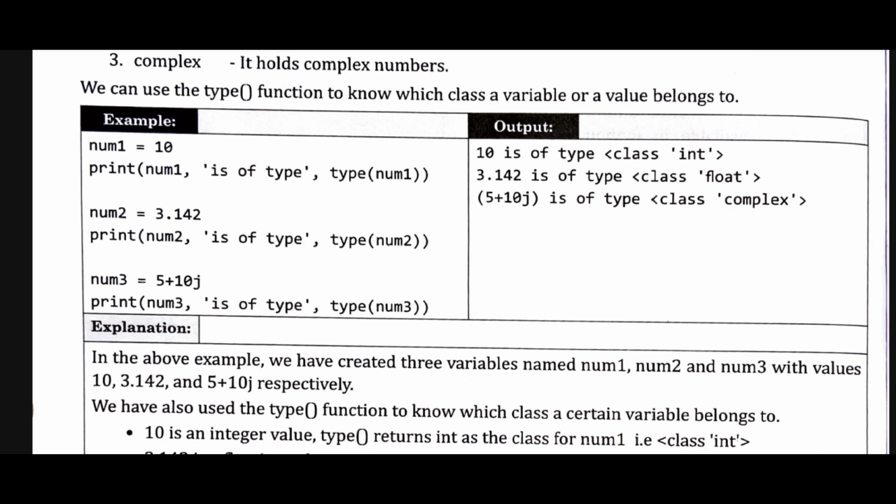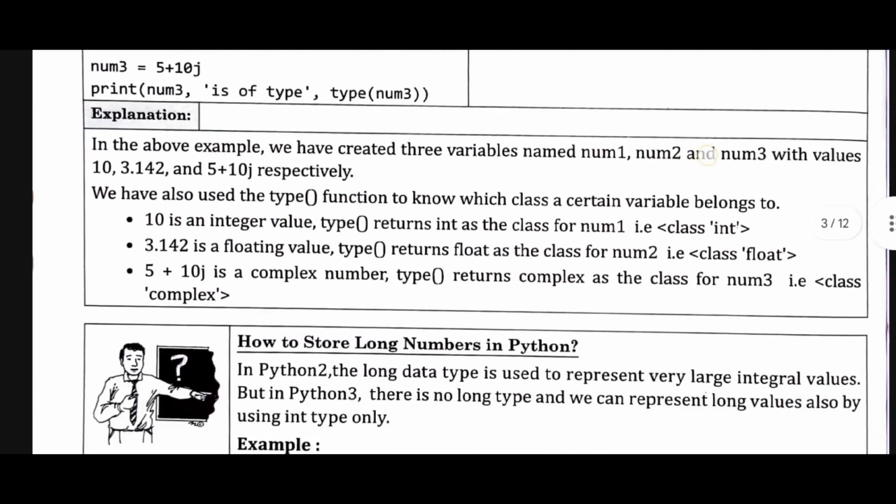So when we try to find out which data type it is, we are using type function. Python has an inbuilt type function to find out which type the variable is. So by assigning print with type of num1, we are getting the output as int, because 10 is an integer data type, and number 2 we are getting float, number 3 we are getting complex.